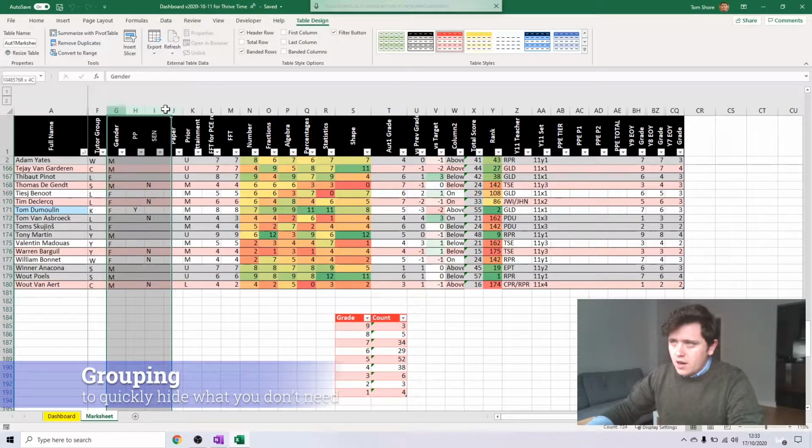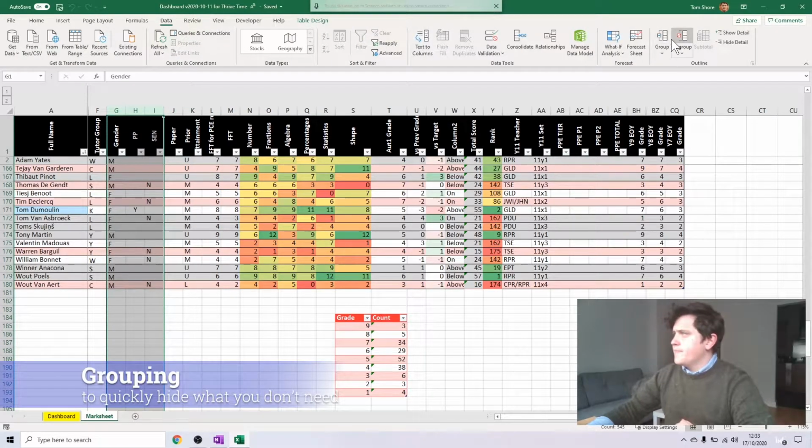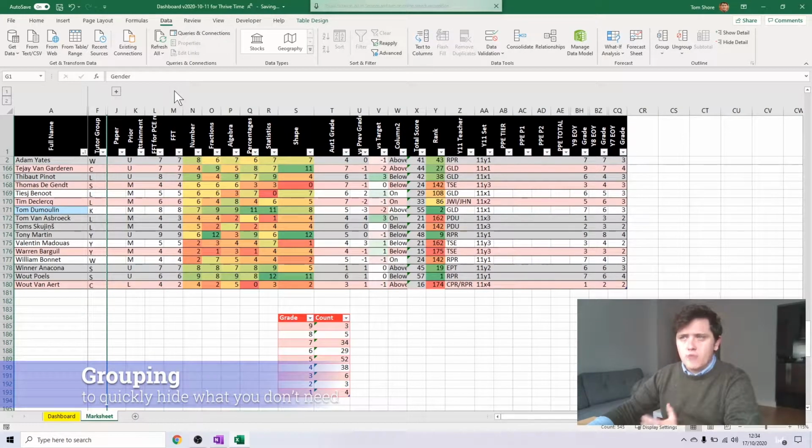So what I'm going to do is highlight the columns here, and I'm going to go into data and group. When I click group, this bar at the top appears here. And if I press minus, it shrinks it down. Now, what it's doing is it's hiding it. So often it's useful to have like a holder column.